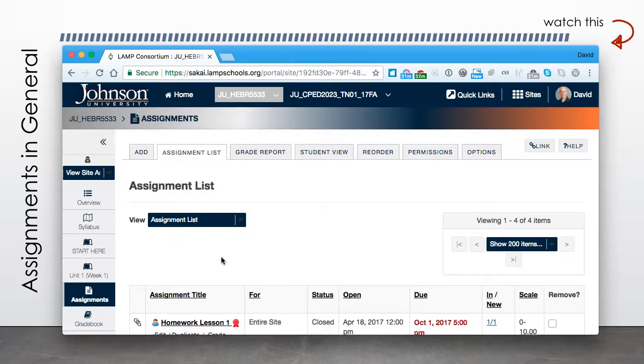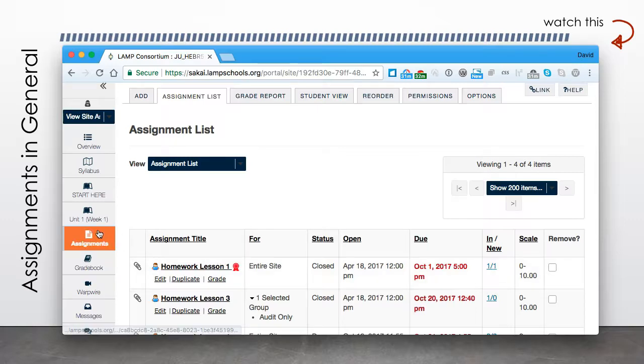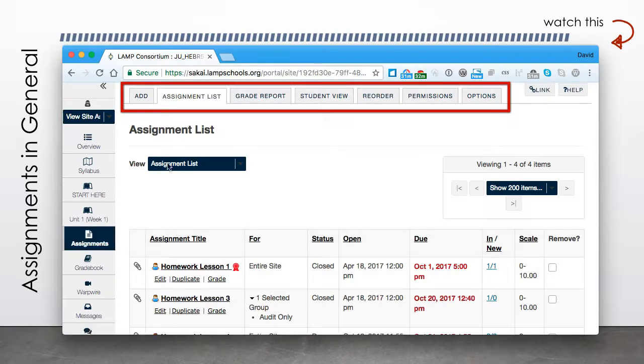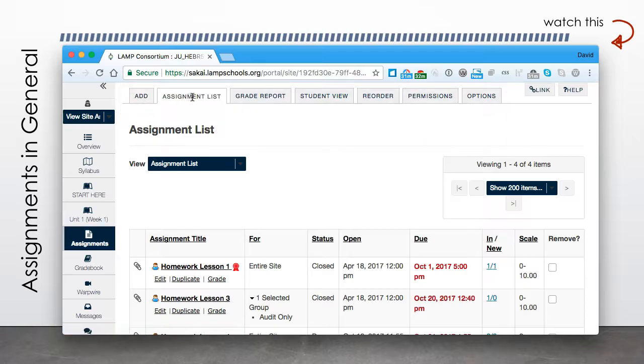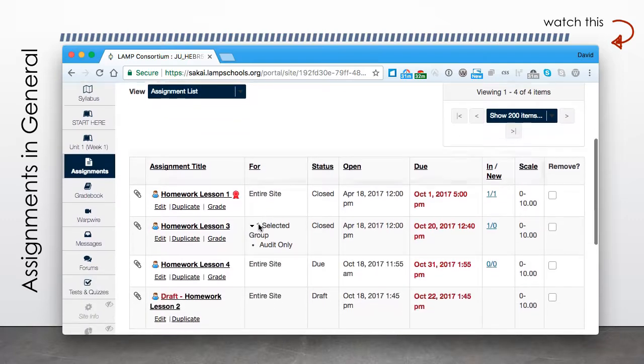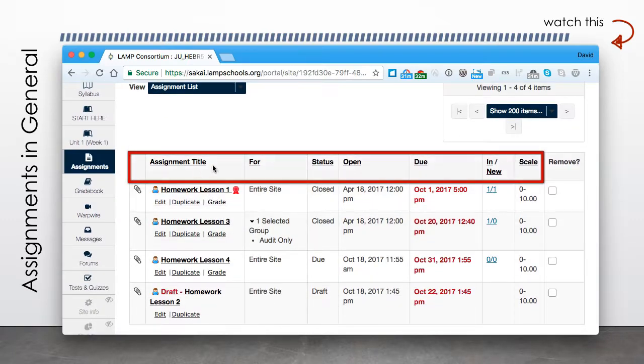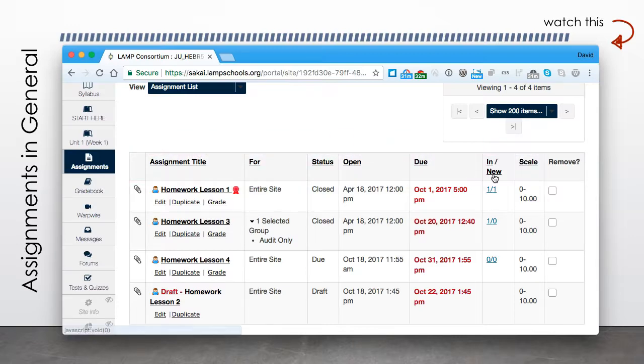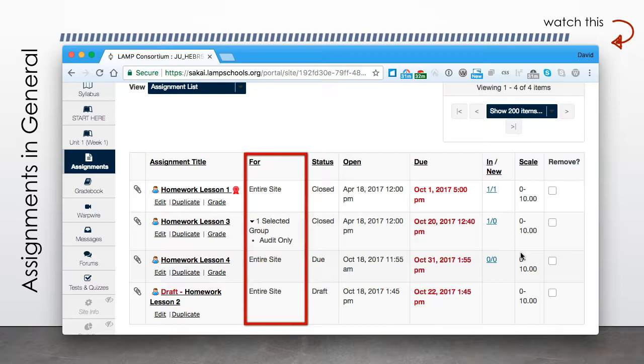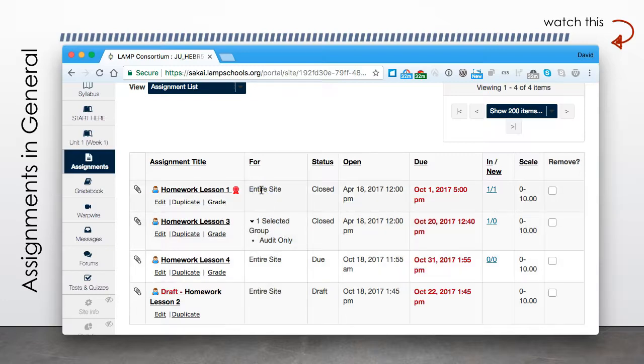In this example course, you can see I've already selected the Assignments tool. You can see several tabs or buttons across the top, including Add, Assignment List, Grade Report, and others. Further down, you can see a list of already created assignments, with specific titles, status, open and close dates, and specified possible point values. You can also see that these assignments are released or made available to specific sets of students in the course. Entire site refers to every active participant in the course site. This one here indicates it's been made available to just a subset of the students in this audit-only group.